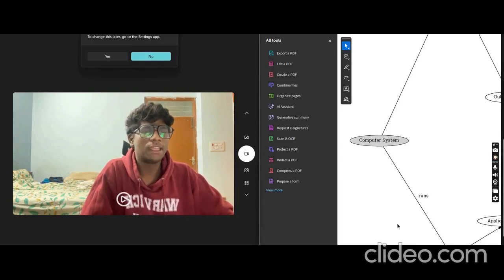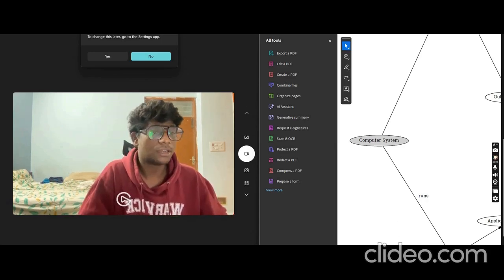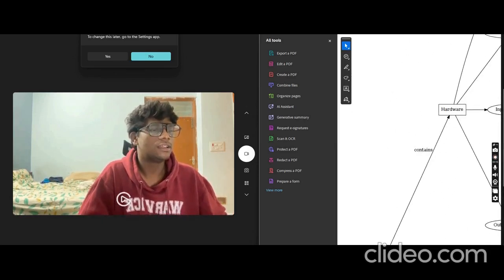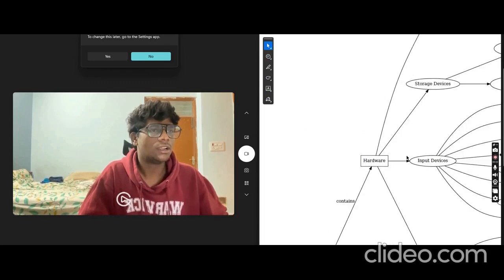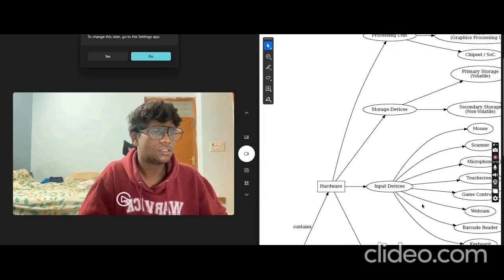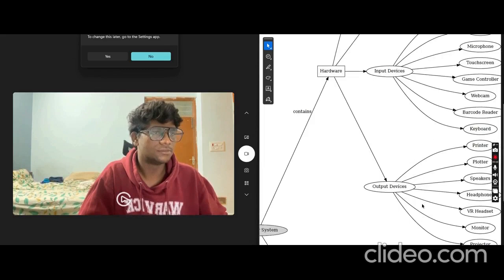25MIBE19, and today we're going to be talking about the computer system. So the computer system contains hardware and software. Hardware is our external devices, and software is internal devices. So under hardware, the hardware consists of processing units, storage devices, input units, and output devices.